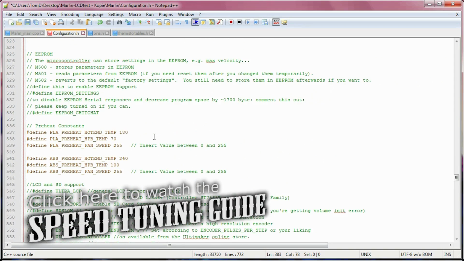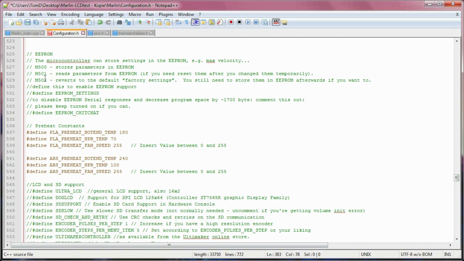So one interesting setting down here is the EEPROM setting. This allows you to use the M500, M501, and M502 commands to store settings in your EEPROM that you've set via the G-codes that I showed you earlier, instead of having to write it to the configuration. To enable the M500 and so on commands, uncomment the line define EEPROM settings, which will allow you to use the EEPROM. However, you should keep in mind that the EEPROM settings always have priority over the settings that you're setting, for example, here in Configuration.h.